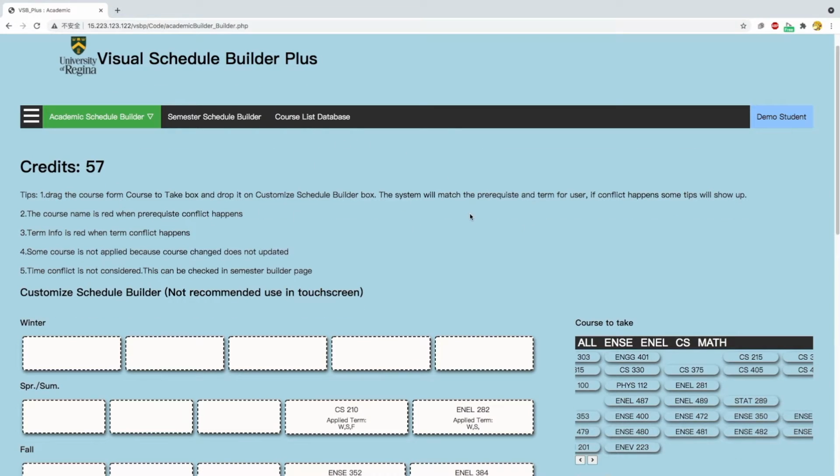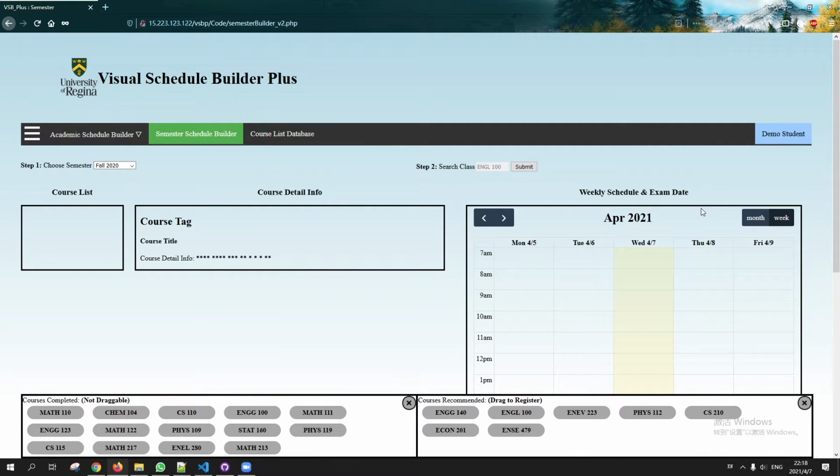Now this is the page. Now it goes to the semester schedule builder. The purpose of this semester schedule builder is to help students manage current and upcoming semester courses. Through this page, students should be able to visualize the information of the selected course.